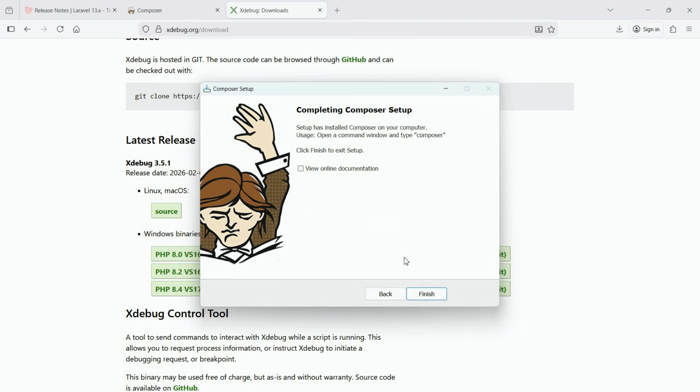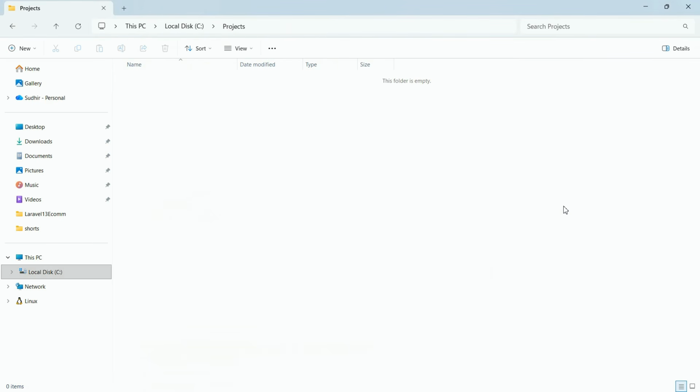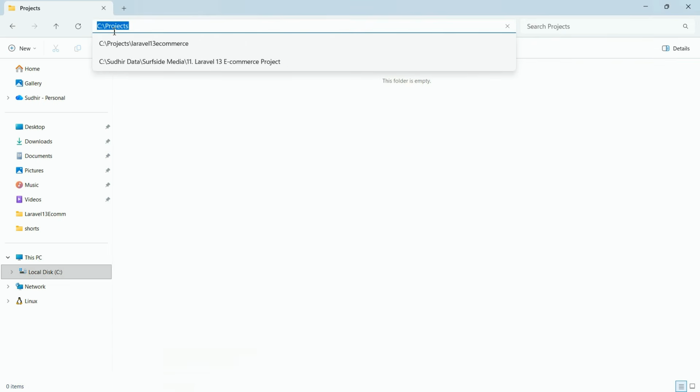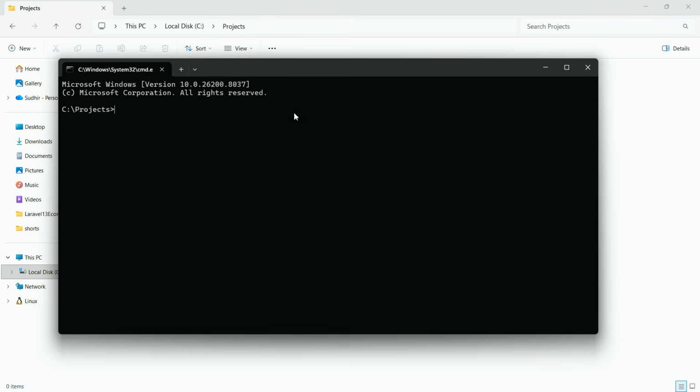Next, now Composer has been installed, so just click on finish. Now we are ready to create the Laravel 13 project. So go to the folder where we want to create the Laravel project. I'm going to my project folder, which is inside the C drive. Now let's open the command prompt here. Inside the address bar, just write cmd and hit enter.